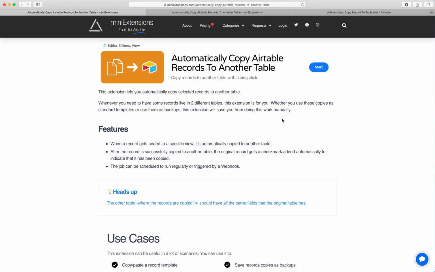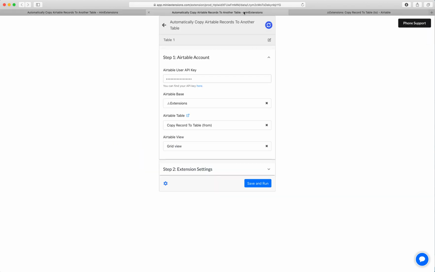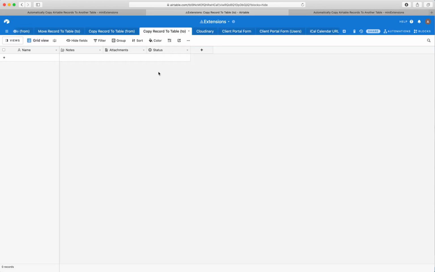I'm going to show you how you can automatically copy Airtable records to a different table. I'll be using this tool by miniextensions.com. So I have a table here in Airtable, and I have the table I want to copy records from, and then I have the table that I want to copy records to.